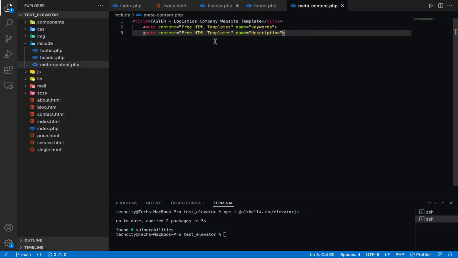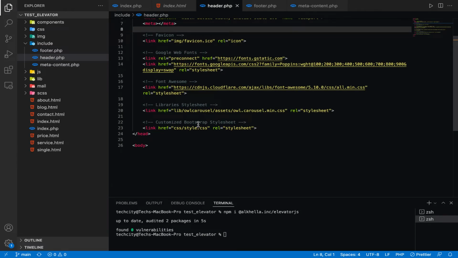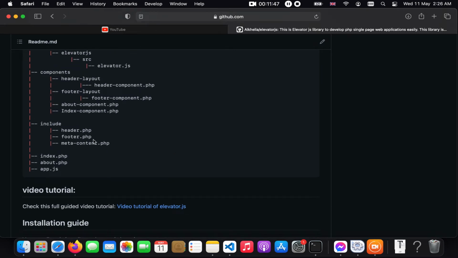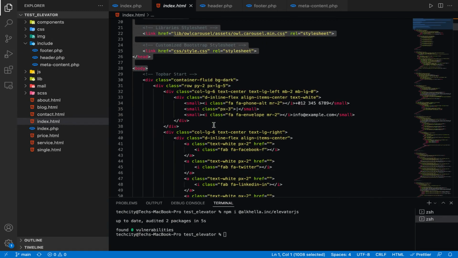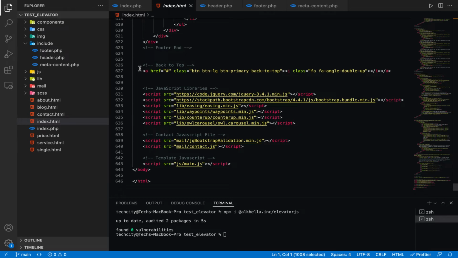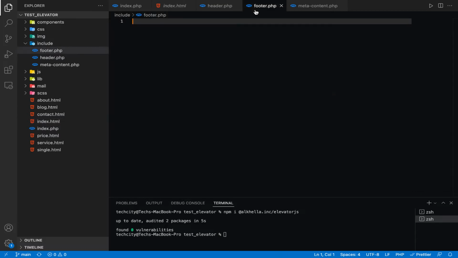This is meta content for now, just an example. First of all, we need to add the script tag. But first we need the footer.php content. You can get it from the footer. This is the footer part, the script tags and others. We will copy that and paste it into the footer.